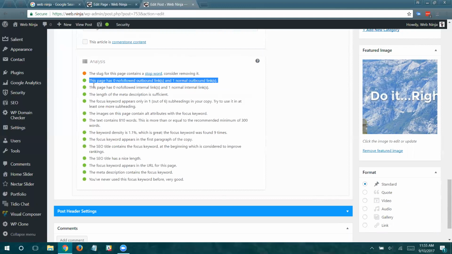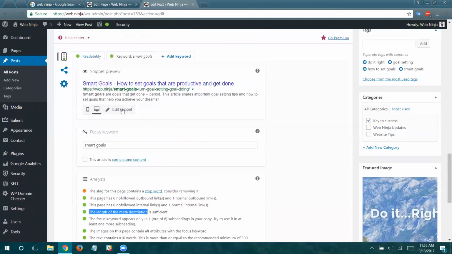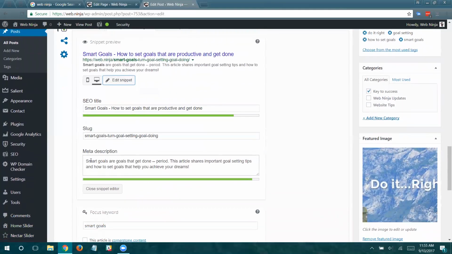So these are a little bit more advanced, but it's okay. If these weren't something, they wouldn't be red, they'd be orange because they're really not critical to the health of the page. The length of the description is sufficient. And let me just show you what that looks like here.